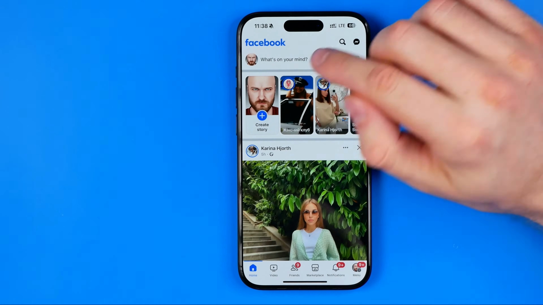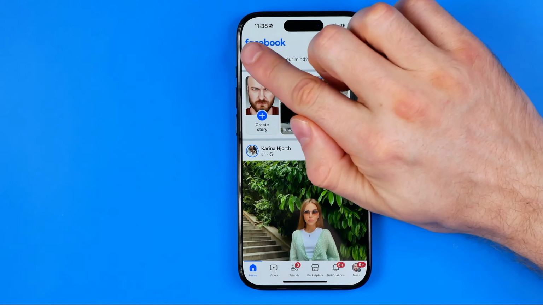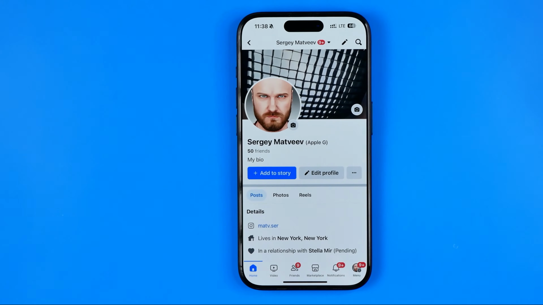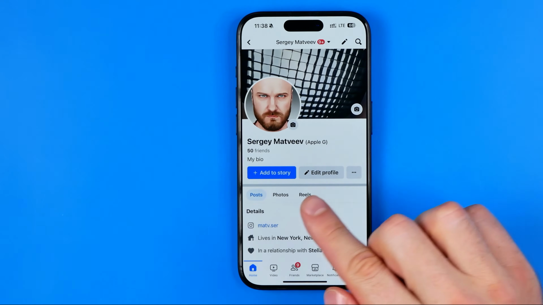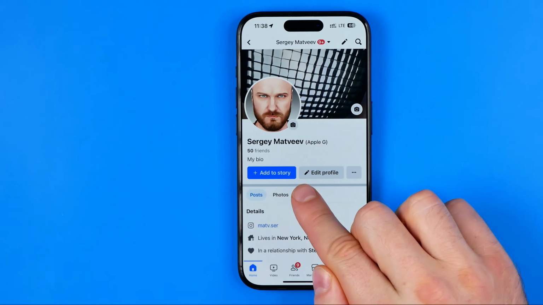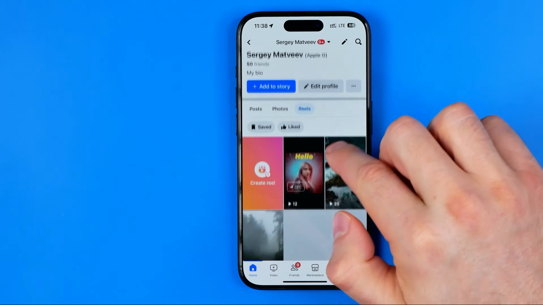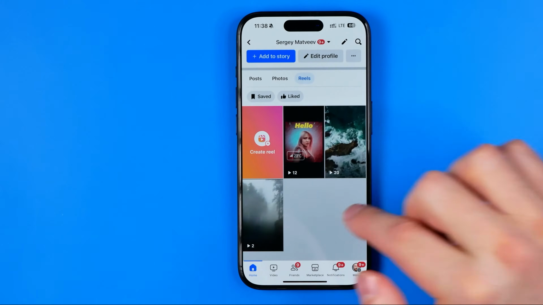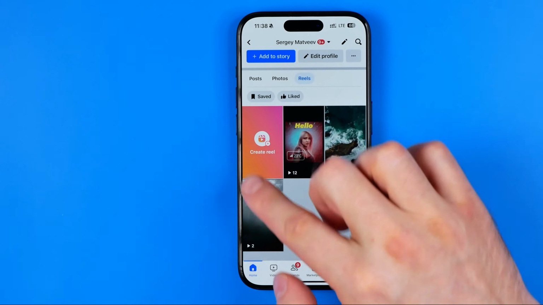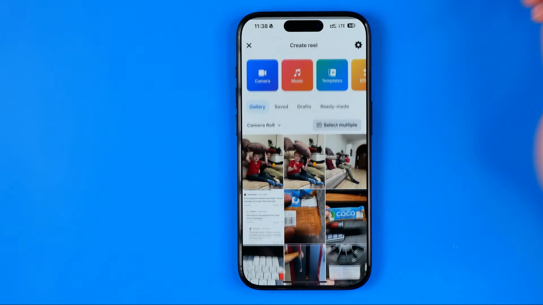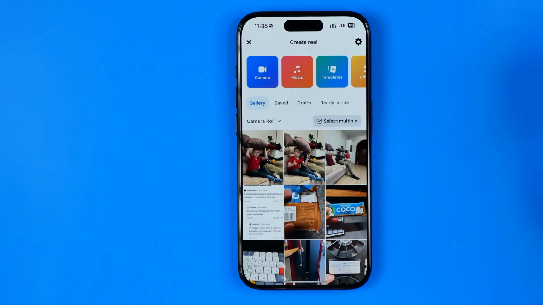Now I'm gonna quickly upload a reel. To upload a reel, we need to tap our profile picture to head over to our Facebook profile first. That's where we can find reels. If we tap that tab, we'll be taken to all our reels on Facebook, and here, by tapping right here, we can create a new one.